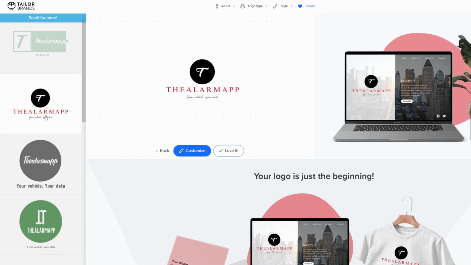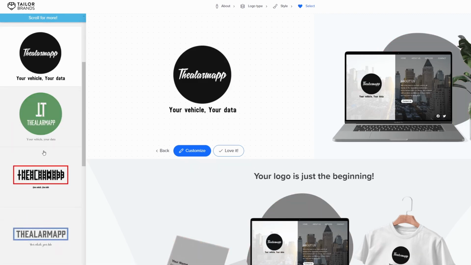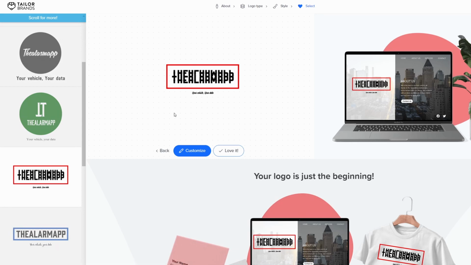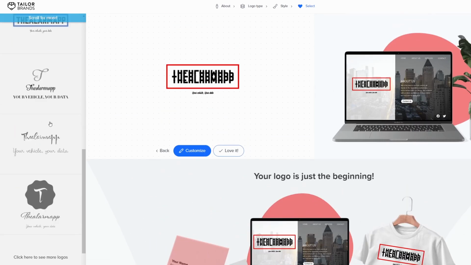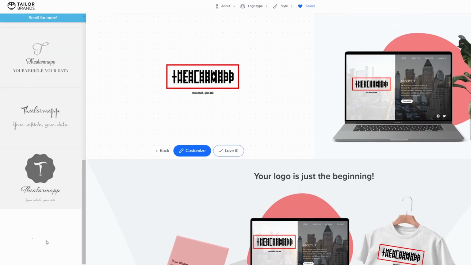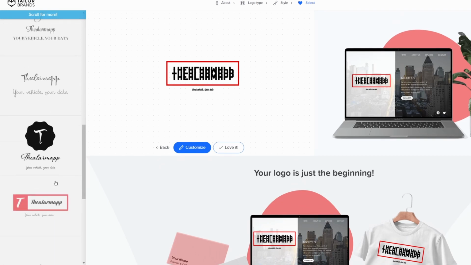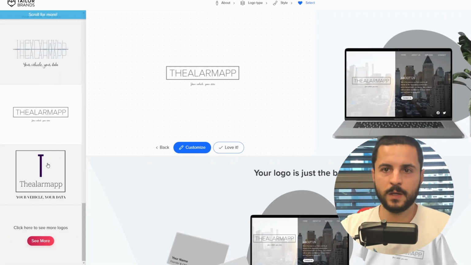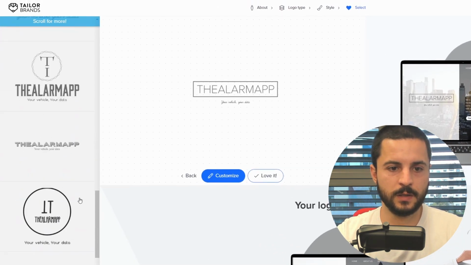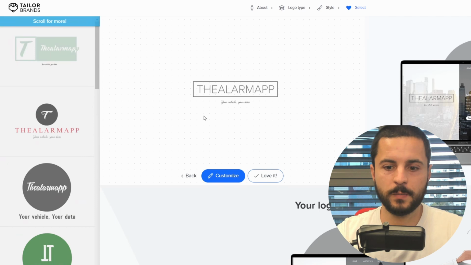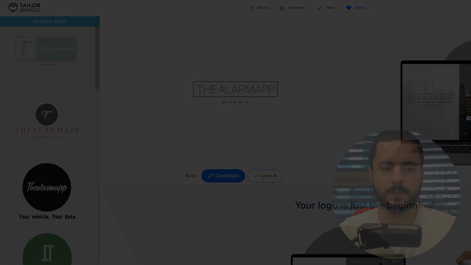But no, I don't think any of these, that's not even readable. I don't think I like any of these that the site gave me. Let's see if we get a few more. Okay, I really don't see any of this working for me, but I will review the rest of the sites that I have here and we'll come back to it in a moment.